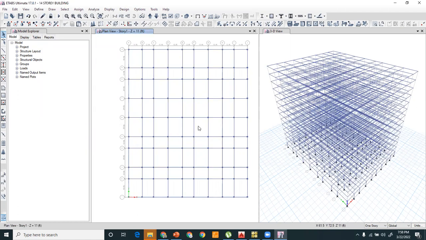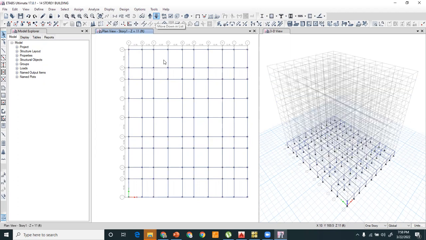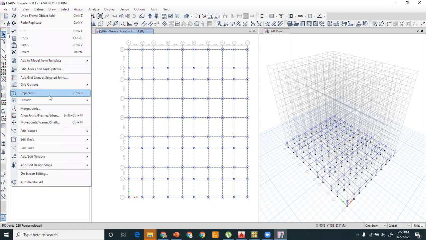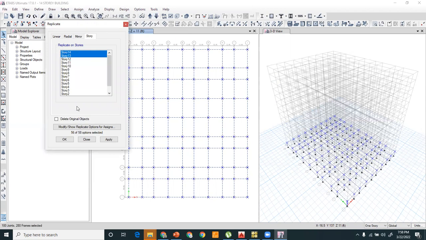Right, so this is how you will replicate the different structural members from one story into the other stories.